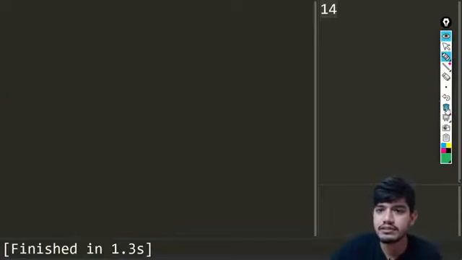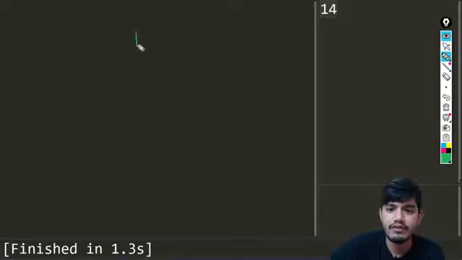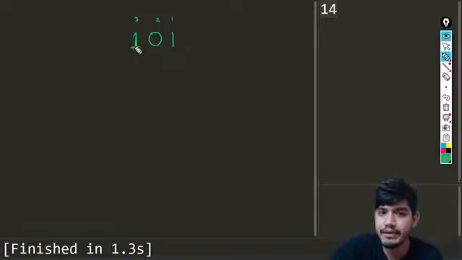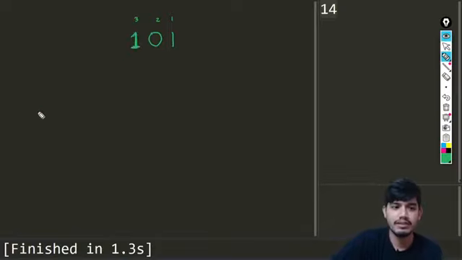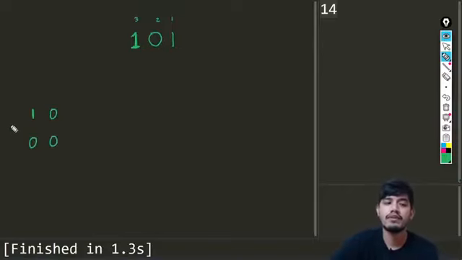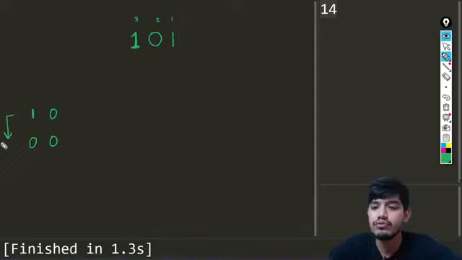Let me explain our task again. We have this 101, and this is my first bit, this is my second bit, this is my third bit. You can see we have this third bit as a set bit, but we just need to unset this bit. So if we have this 1, we need to convert that to 0. If we have this 0, then we just keep that as 0. This is the task we want to do.